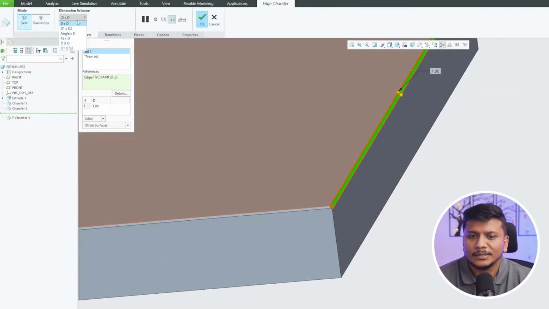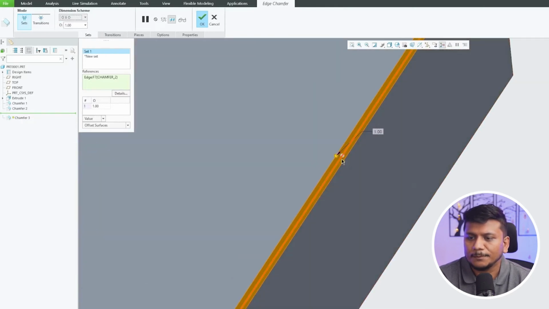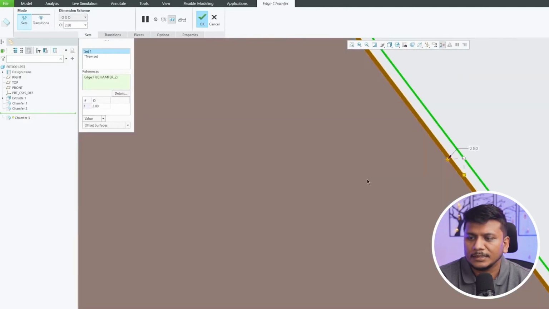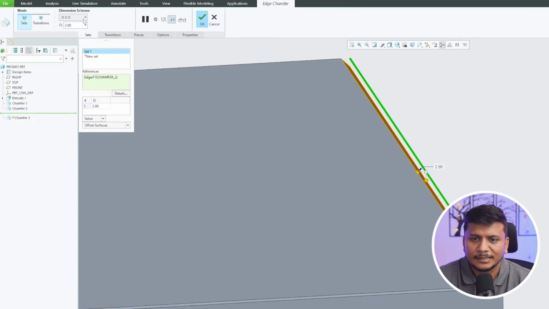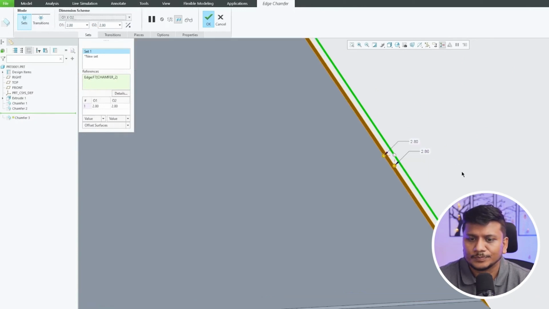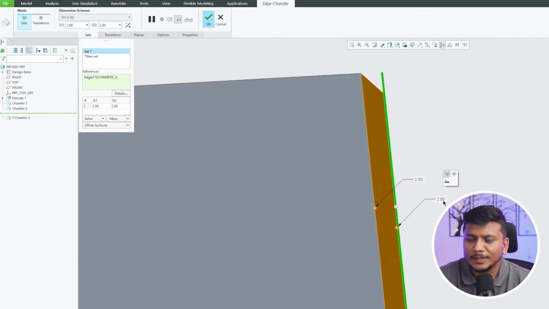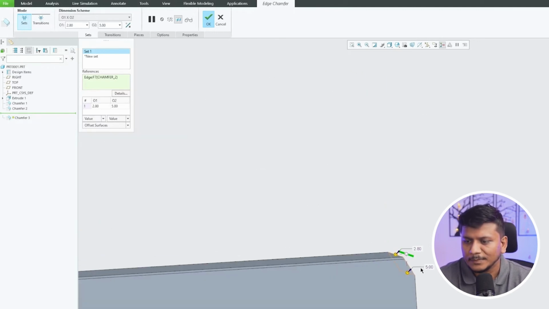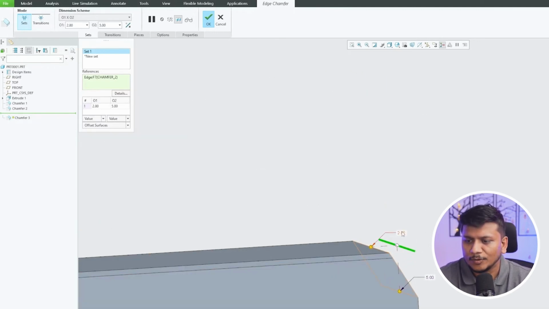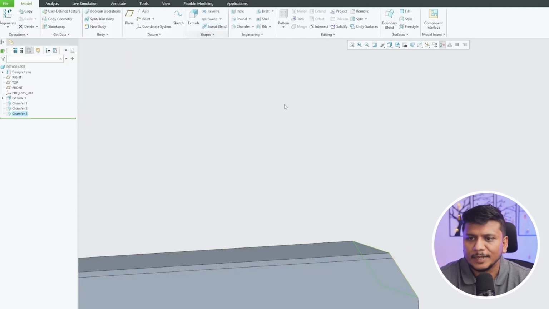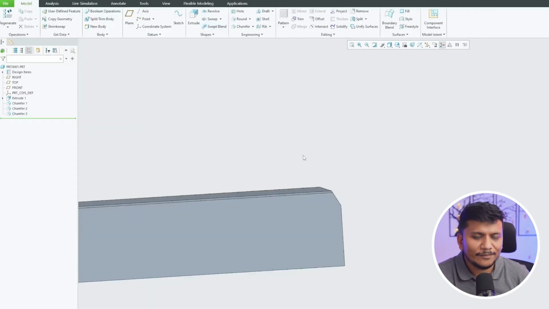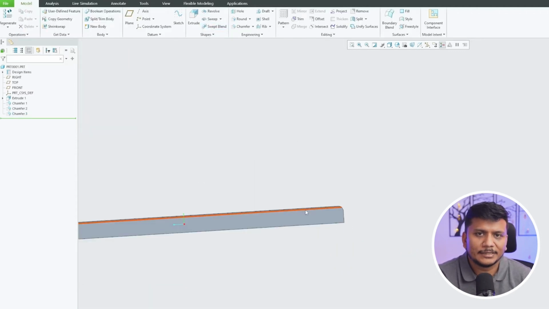Now in this one we can also go with O into O. Okay, and in this way guys we can create this. Now we also can go with O1 into O2. Now again in this case as well we can define two different values. For example, this one I can make it 5. Okay, and this one is still 2.8. So in this way guys, we can create chamfer inside PTC Creo Parametric.